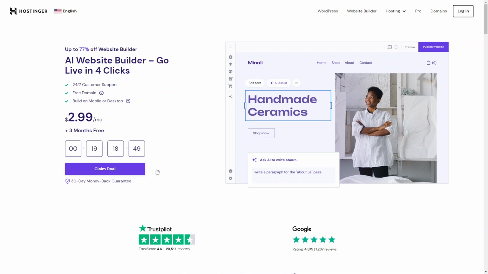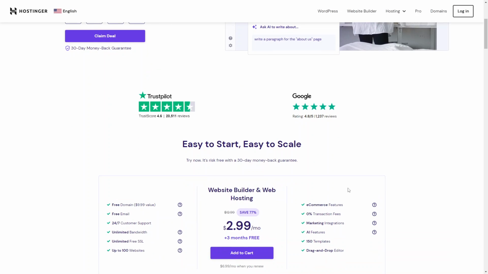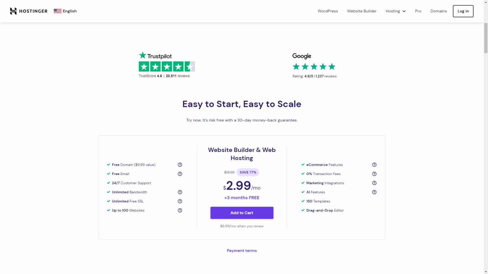Zyro also offers an e-commerce plus plan, and that includes 10 custom domains, a lower transaction fee, and bulk import products. And they also have a very basic plan as well that allows one website, but you only have 500 MB storage and 5 GB bandwidth. It's not really great for e-commerce websites.